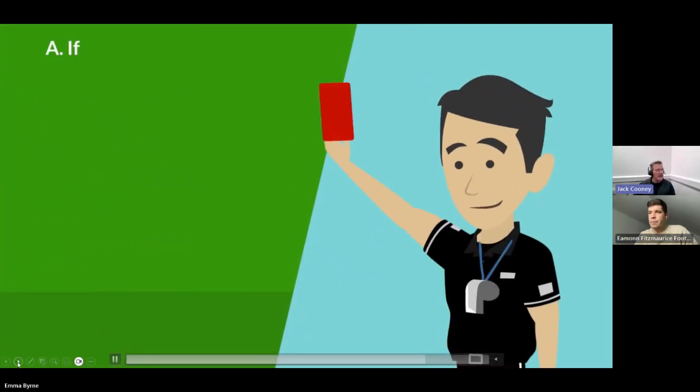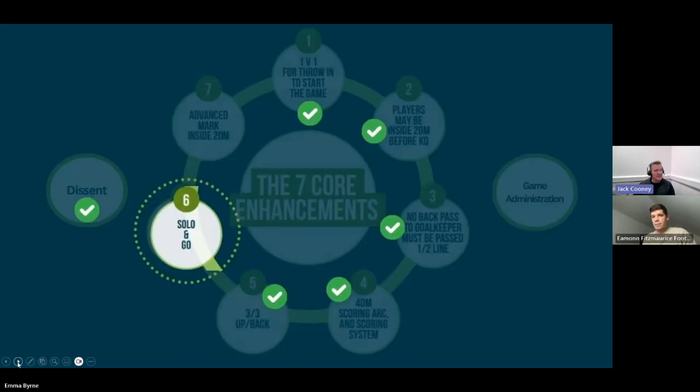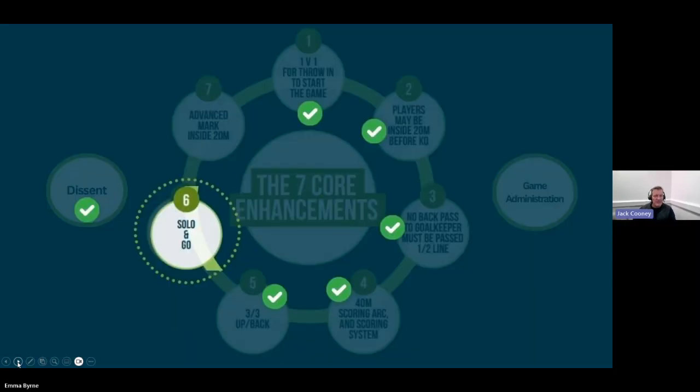We'll move along. We're getting through these nicely. Again, we'll just try and keep it as close to the 60 minutes as we can. So, Colm, you're back up again, and you're going to talk to us about the solo and go.